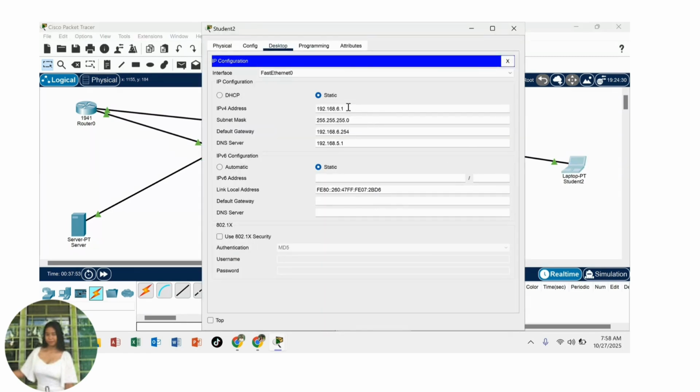So as you can see, its IP address, we have 192.168.6.1. It's still on the Class C, but it's different. Then, subnet mask Class C, then default gateway, we have 192.168.6.254, and the DNS server should be the same as the IP of the server for student 2 to access the domain.